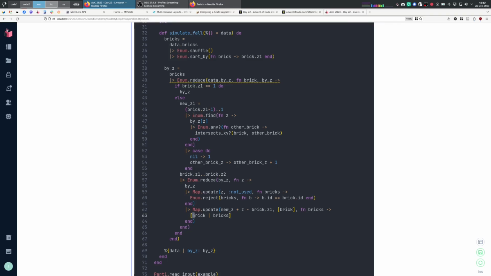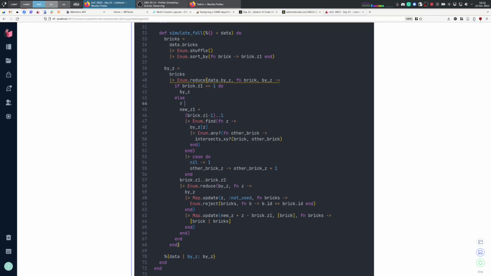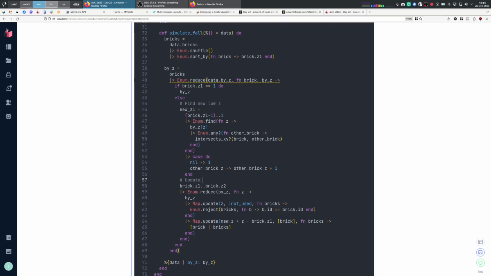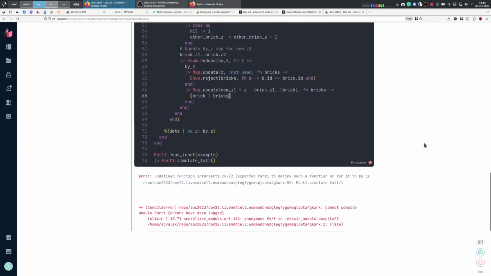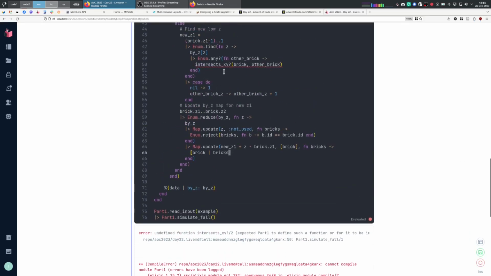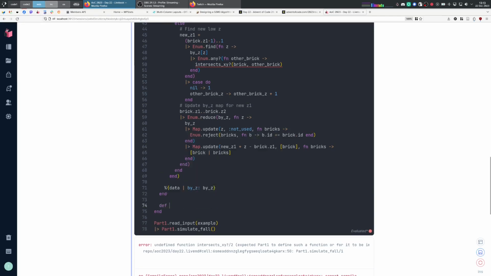This takes every brick, sees how far down it can fall, and then updates the by Z map for new Z. This is called new Z1 in fact. Oh, we haven't written intersects yet. Let's write intersects.